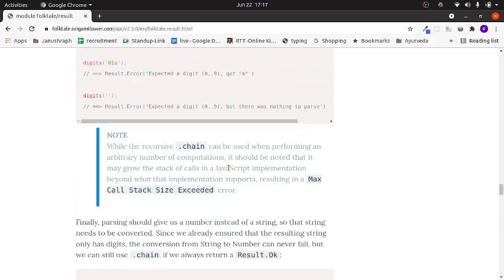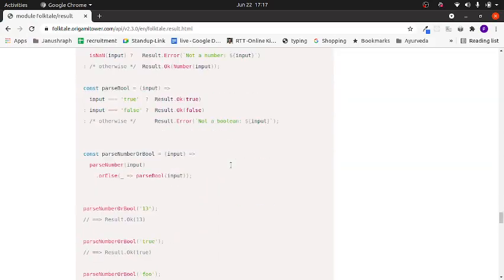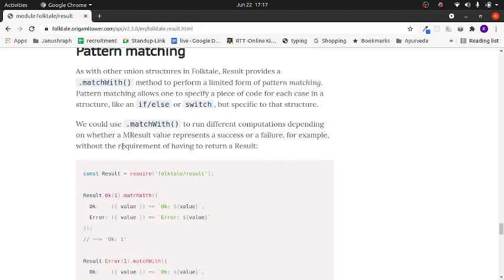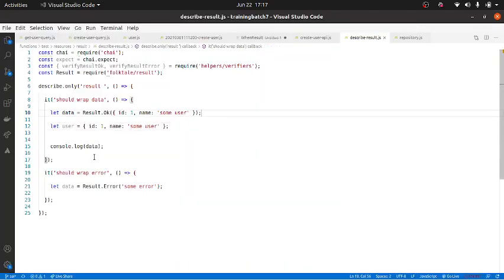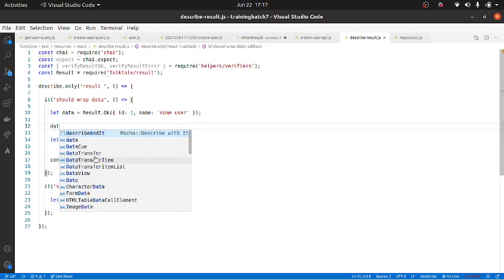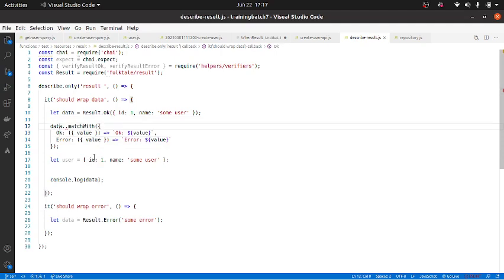Okay, so let us look at this. There is one thing called pattern matching. Let us look at this and see how it works. So I have this data, right? This data is nothing but a result, correct? Now if I do data dot match with, and give ok or error, if the data is ok, this method will be invoked. You see this? This is a method, an anonymous callback method, just for error.